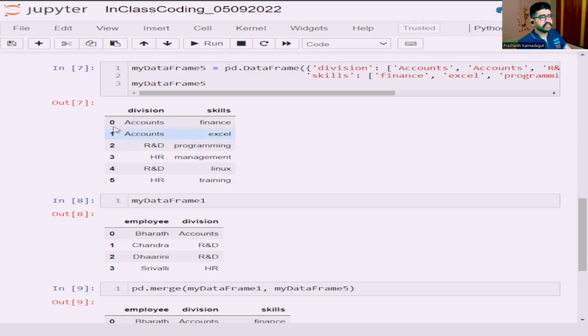As we can see here, accounts requires finance, accounts also requires Excel. R&D requires programming, R&D requires Linux, right? HR requires management, HR also requires training skills. Now you see that this is another data frame, okay? Different names have different skills. So this table, the data frame, actually contains many data.